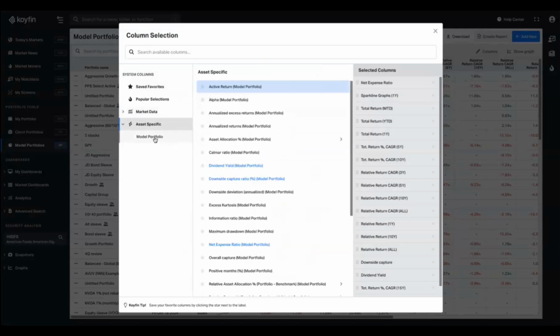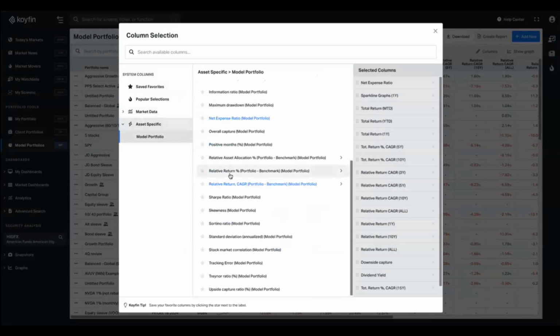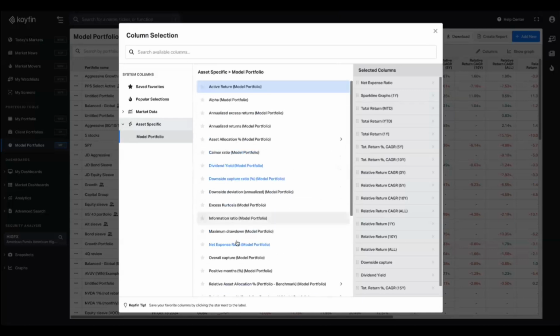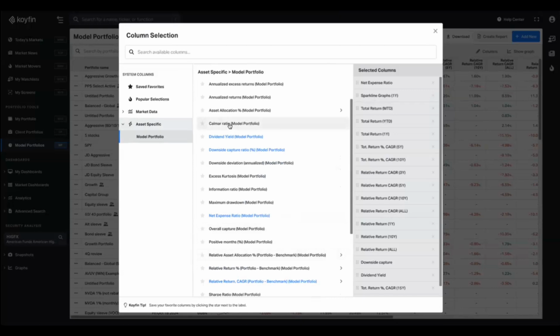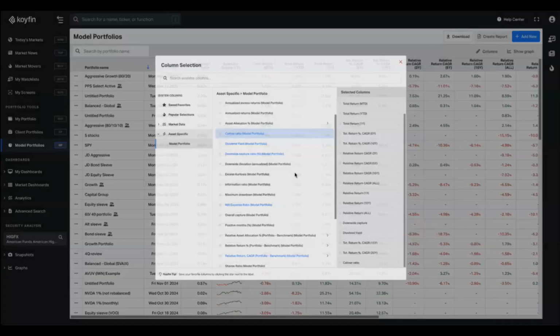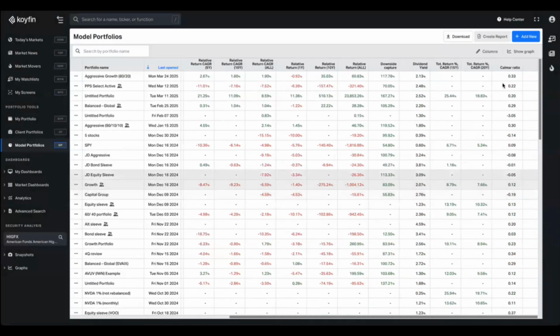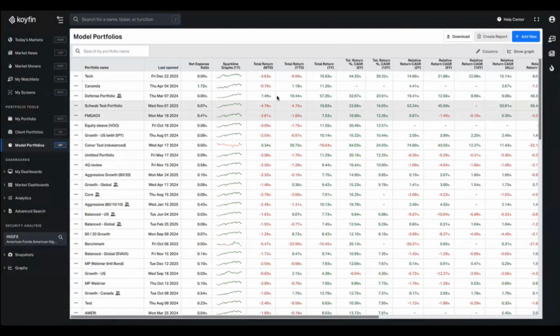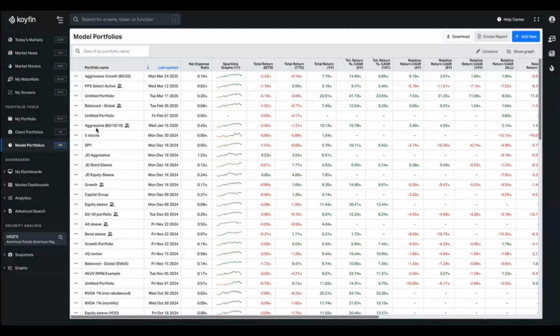Under asset specific, we also have all these different model portfolio data points that you can now add to your home screen. So if I wanted to maybe add the Calmar ratio, which, probably don't ask for the definition of what that ratio is, but if you wanted to add that and sort your portfolio by that, you can do that pretty easily. So a lot of different ways to slice and dice your portfolio.